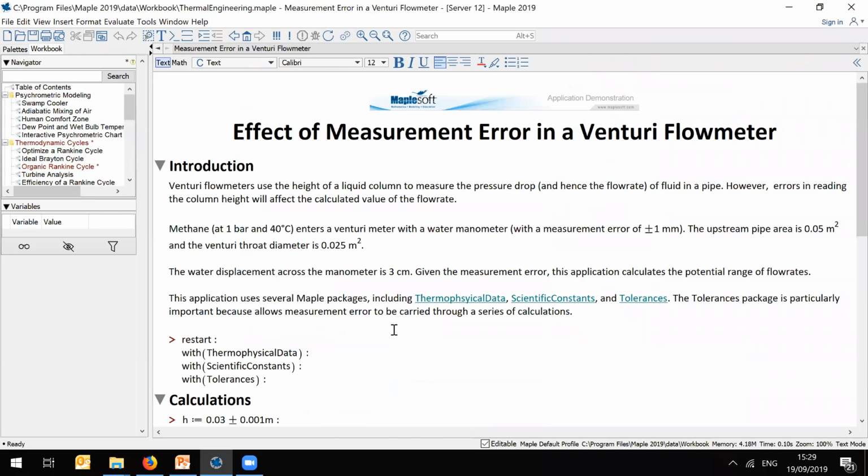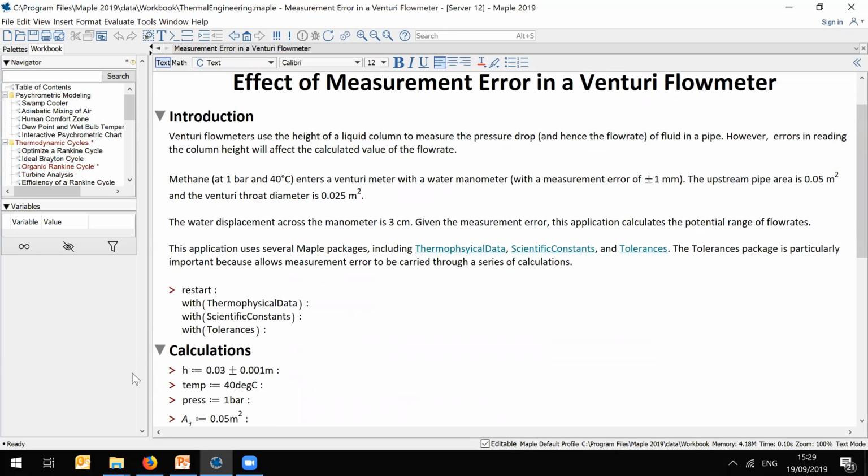This will be the last application that I demonstrate. And this is another neat example of using Maple for applications like this. Here I'm investigating the effect of measurement error in a venturi flow meter. And I'm going to use the tolerances package. This is one of those hidden gems in Maple. This allows me to specify tolerances on parameters in an application.